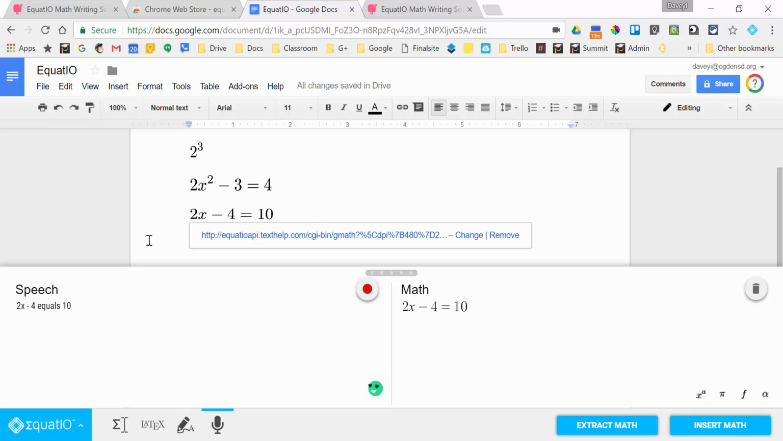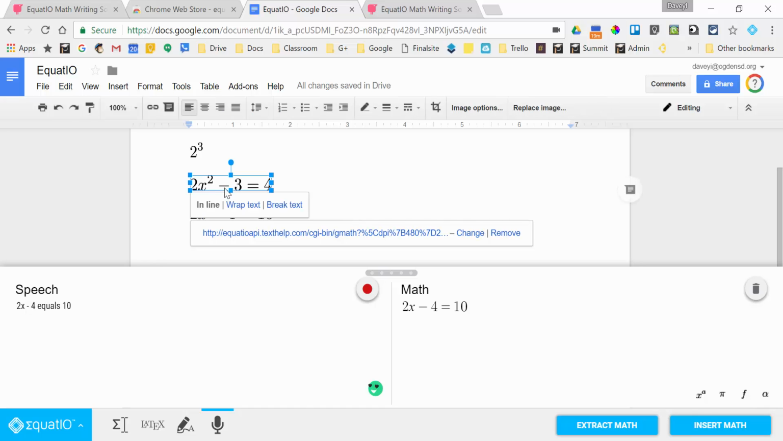Now the time may come where you need to go back and edit one of these. If you click on this and then hit extract math down here, it'll grab what you had originally written in, and you can change that as necessary. So you can make edits to that if needed. Keep that in mind as well.